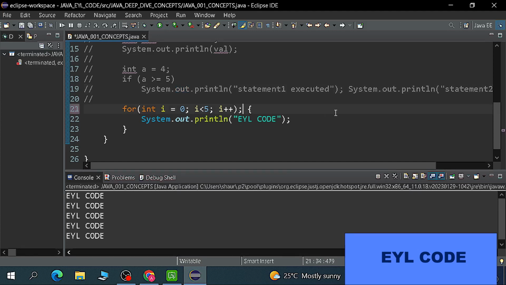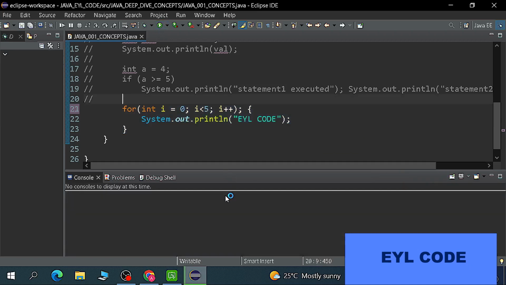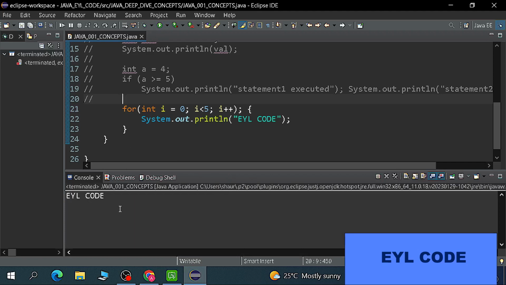Now just place one semicolon. Now think about what is going to happen. Some might be saying that this is going to give something called a compile time error, because this for loop is not having any body. Let's see what is going to happen. When we run it, we again get the output only one time: EYL code.